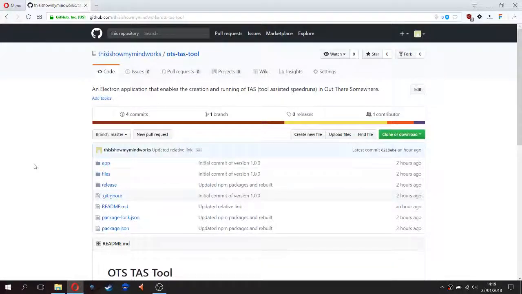Hello and welcome to this quick start guide for OTS TAS tool. This is a small application I made that allows you to create TASes for Out There Somewhere. So I'm just going to go through how to install, set up and use this application.